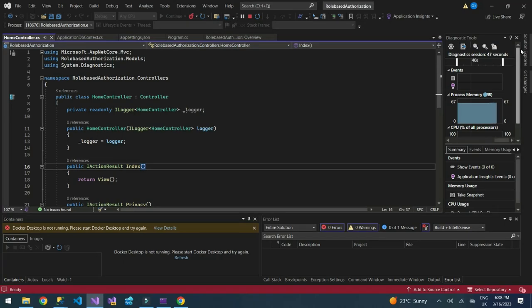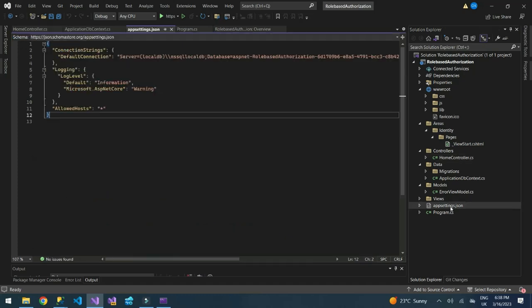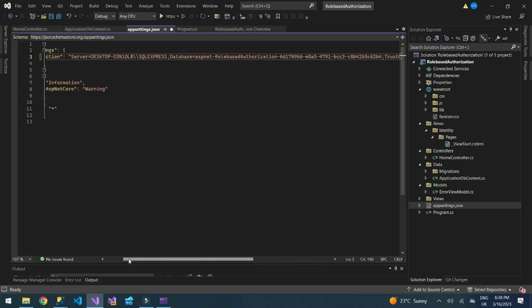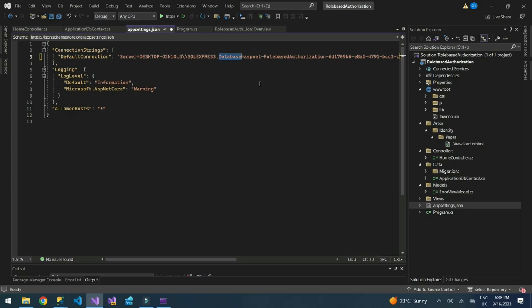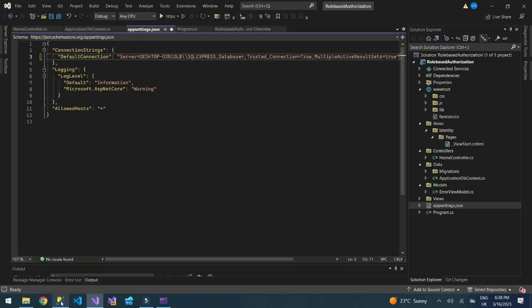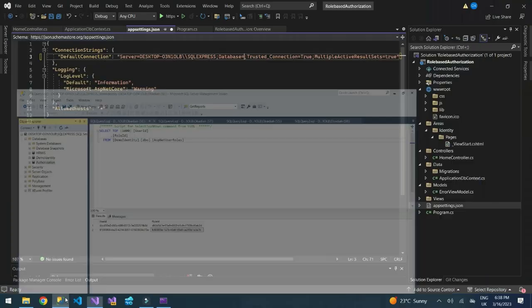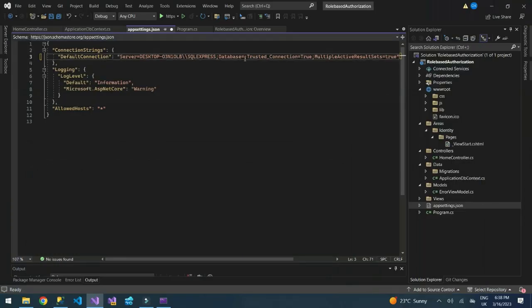Then I'm going to paste this. We can stop this application, then go to appsettings.json. Under server, replace this with your server address. Then you can see we have the database. We can replace this with the database name that we have just created, which is authorization. Ensure the names are correct. So I'll navigate to our database, rename, then copy, then come and paste it here.